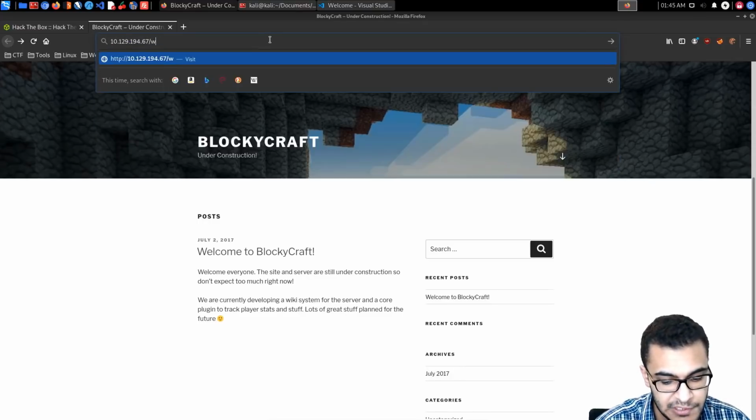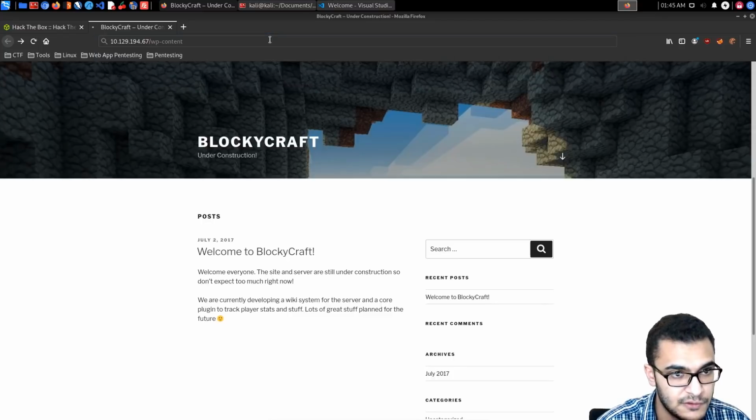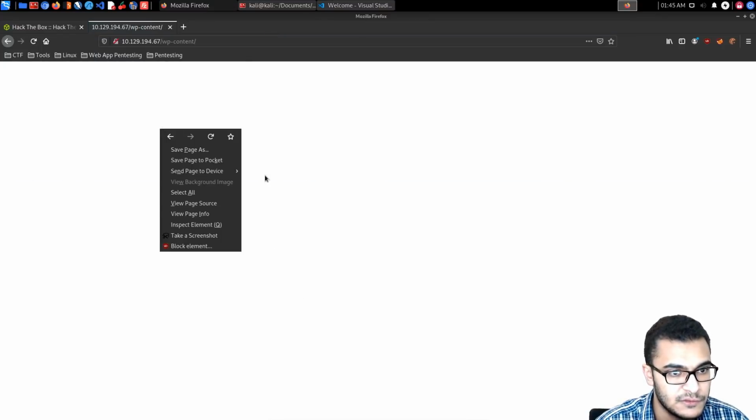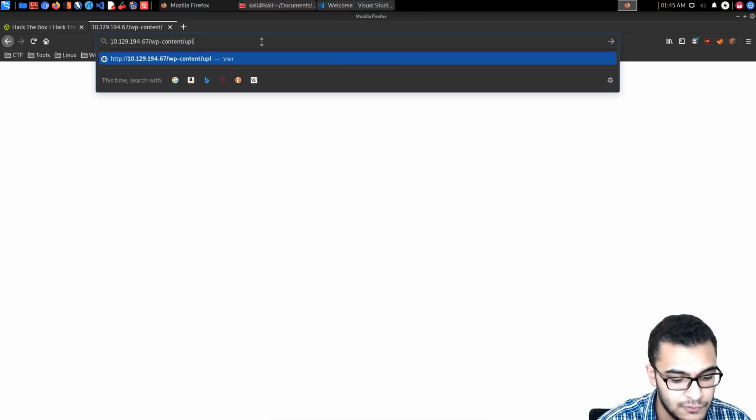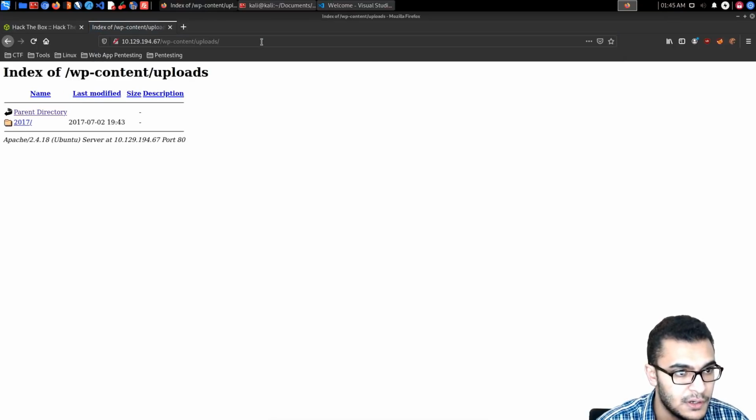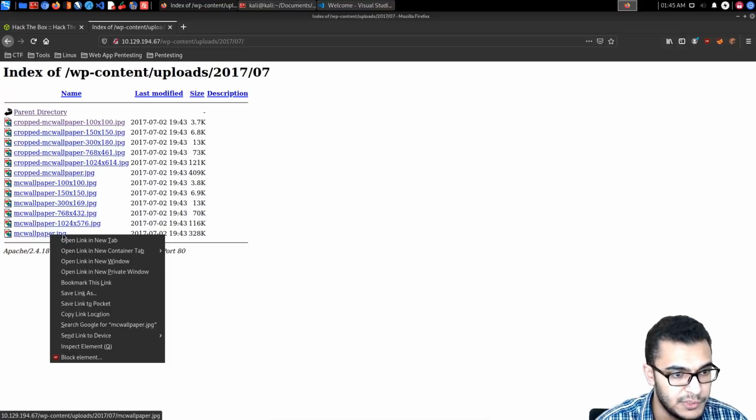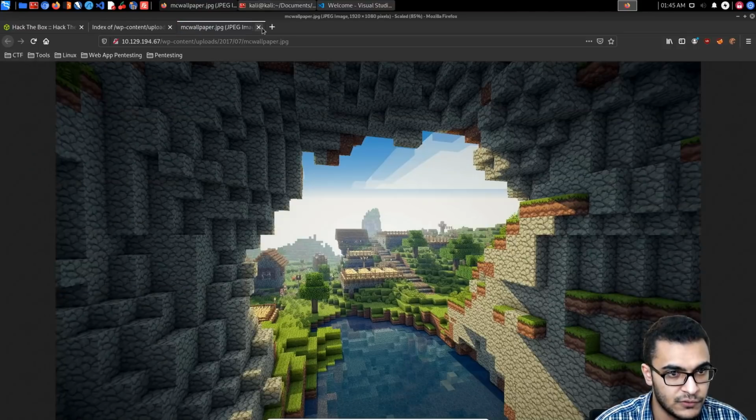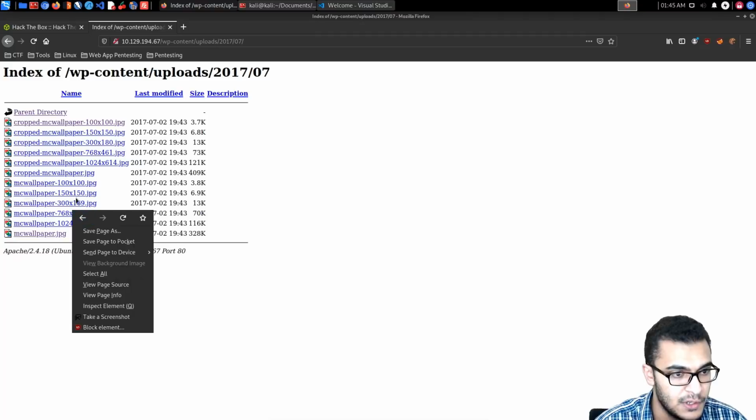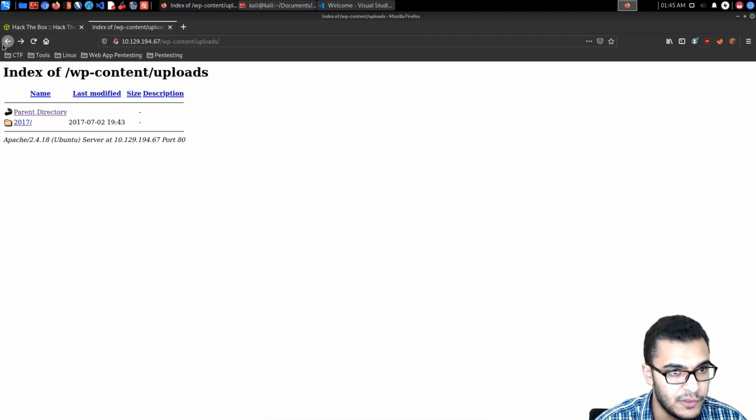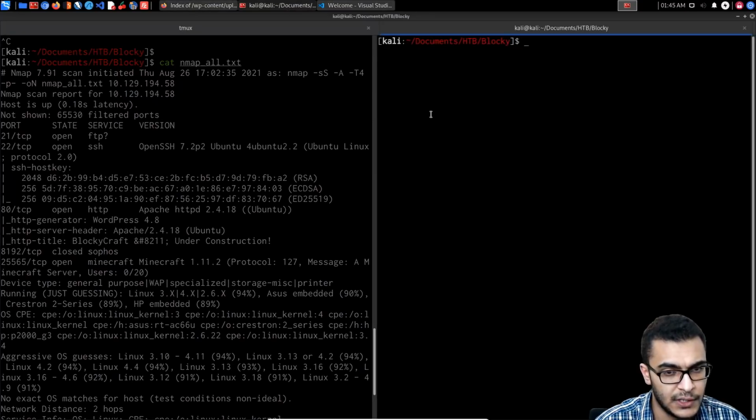Let's see if we have directory listing enabled. For wp-content, that doesn't display anything. Let's try the uploads directory. We have 2017, 07, and it looks like just images. So directory listing is enabled for the uploads directory, which is fine, I guess, because there's no important information being stored here. We have a cool list of wallpapers if you play Minecraft in different resolutions, but nothing more there. So let's begin web enumeration.